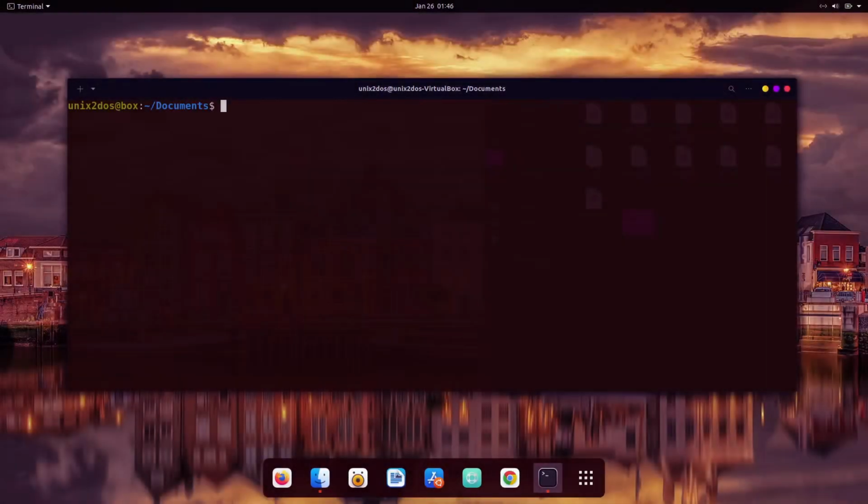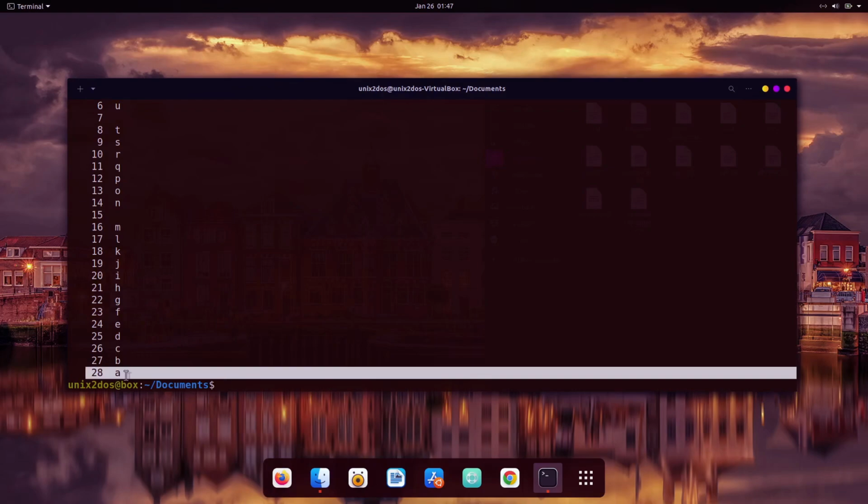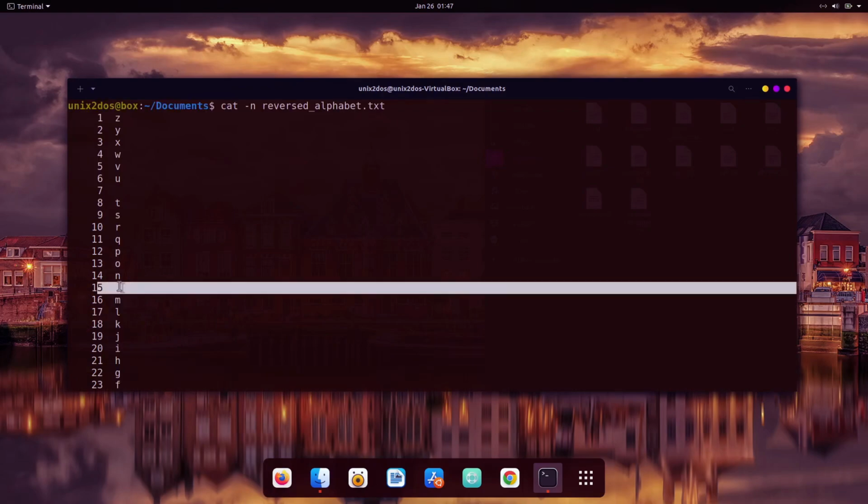We can also use the cat command to display line numbers in the file. To display line numbers to the output of a file, simply use the -n flag. For example, cat -n reversedalphabet.txt. In the reversedalphabet.txt, there are 28 lines. There's 28 lines because there are a few empty lines in the middle.